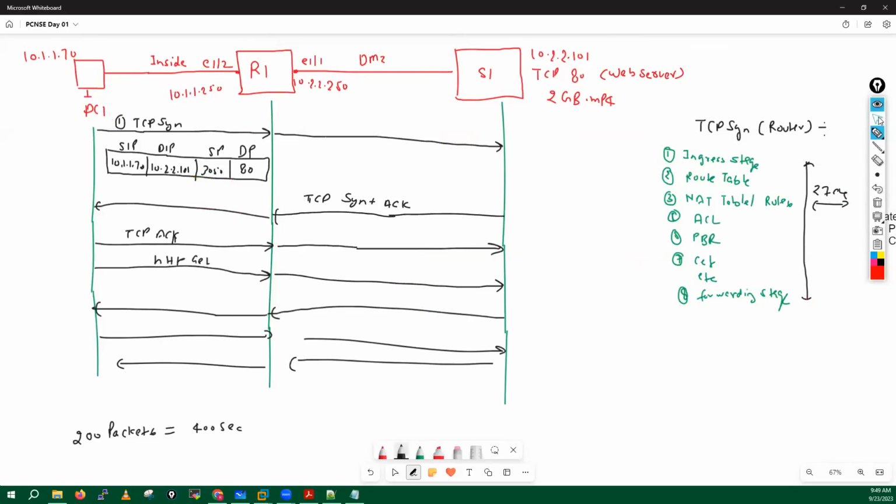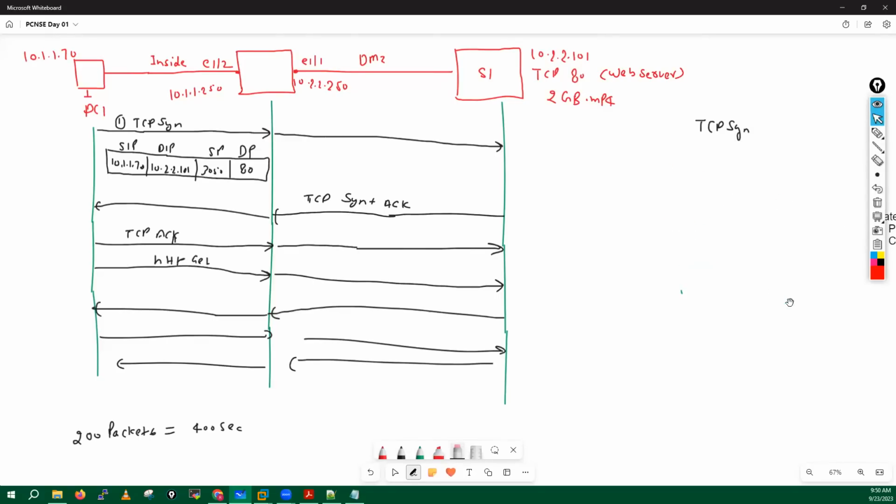Now, let's try to understand the stateful behavior. In stateful behavior, let's suppose now instead of this router, we have a firewall. Now let's suppose we have a firewall here. And guys, I am specifically going with the PaloAlto firewall. Okay, let's suppose we have a PaloAlto firewall now. And guys, if you don't know, let me write down a couple of things here.